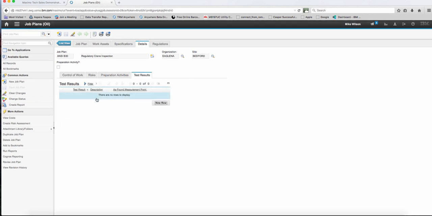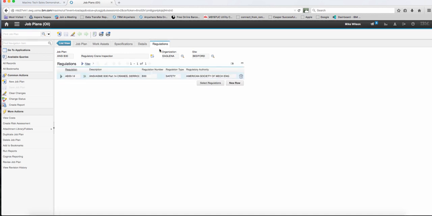and if it was a situation where we're doing test results, so maybe as found, as left, maybe it is tolerances, maybe even on the hoist itself, maybe you're doing measurements. That information can be captured here as well. But the specific thing I want to mention is a regulation. So now this job plan in the job plan library has reference back to the regulation on why it's there.